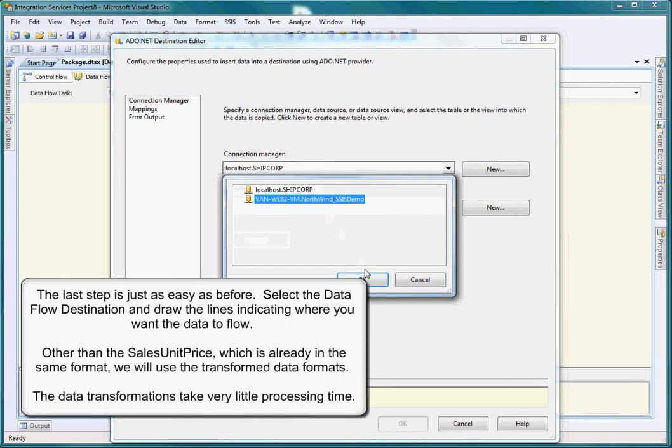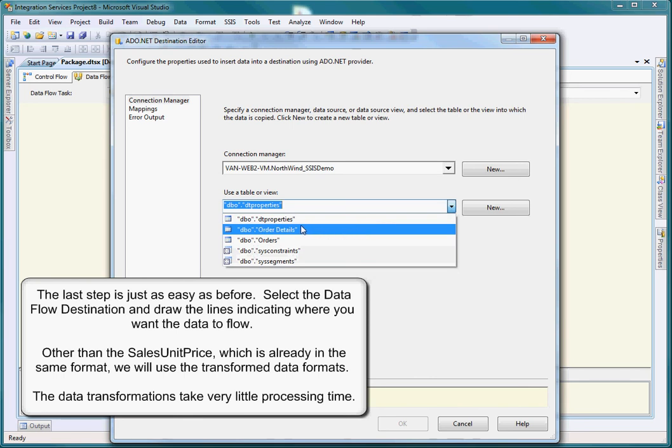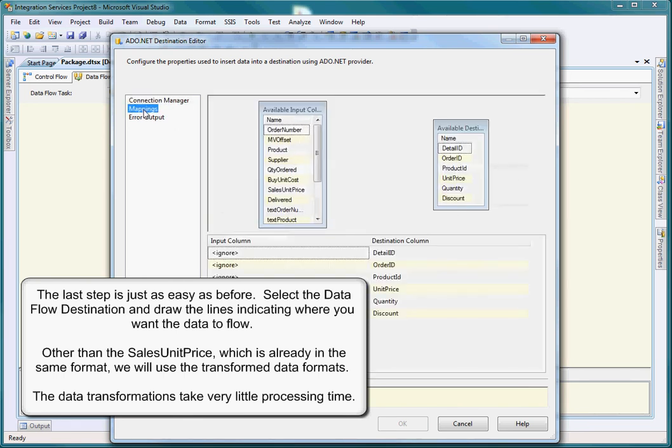For the data flow destination, once again there is no difference from the previous one we created. Simply select the same target data source, select the order details table, and then draw the lines indicating where the data will flow.